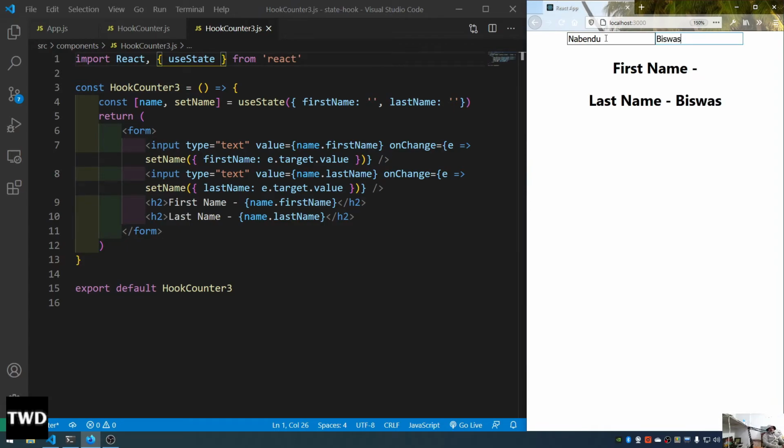Biswas, what happened? The moment I typed Biswas, the Bindu was gone. Let me come back again here. And the moment I type something here, it goes blank in the other part. Biswas. See, so it is not working properly. The same code would have worked properly with setState in the class component, but it is not working properly here.